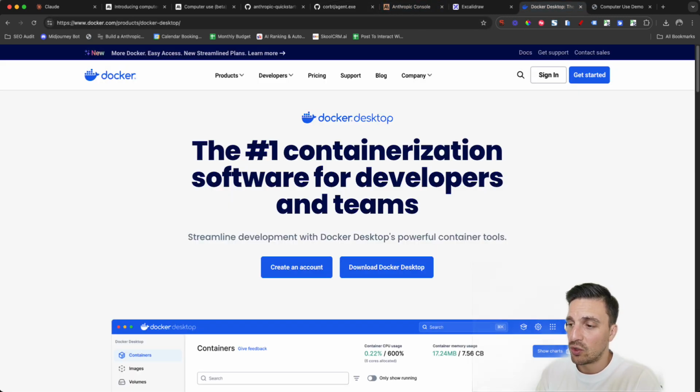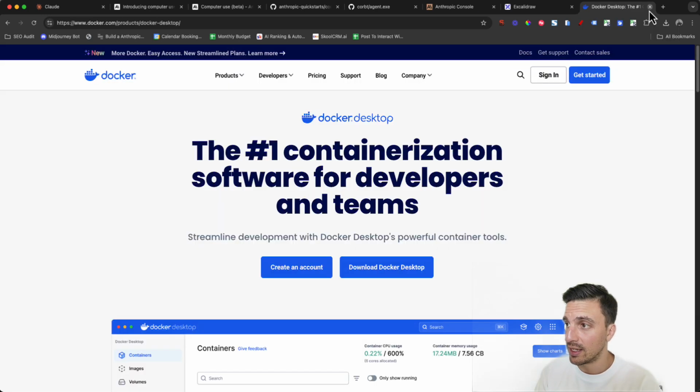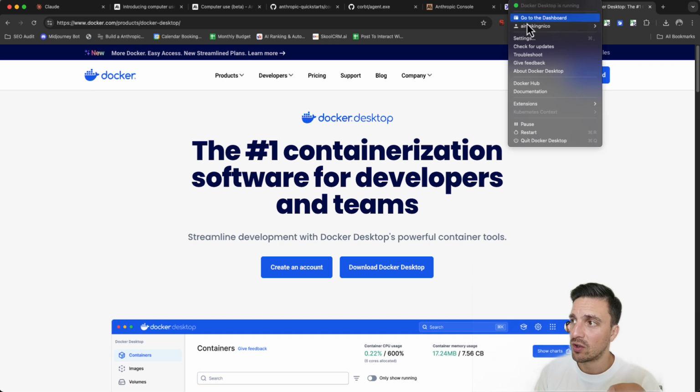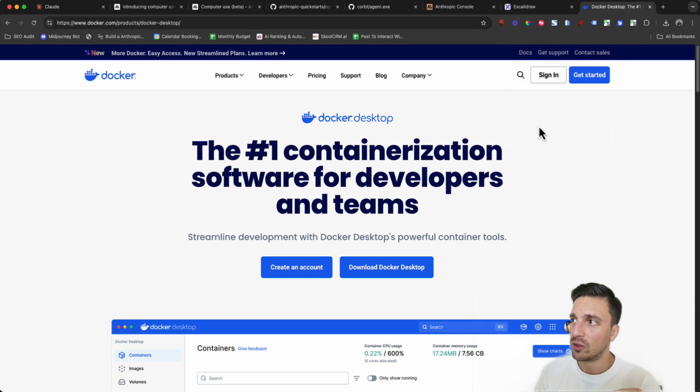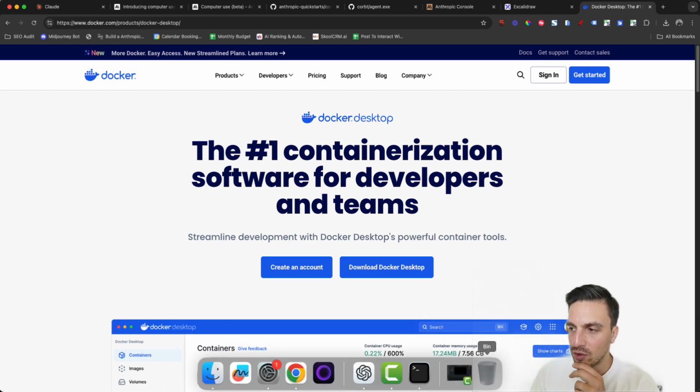Now, if you want to stop the demo, all you've got to do is just delete the tab, and you want to make sure that Docker is paused or you quit Docker just so it doesn't run anymore. That's not going to run through your credits, but you want to be safe about this stuff. And I'm just going to quit Docker Desktop again.